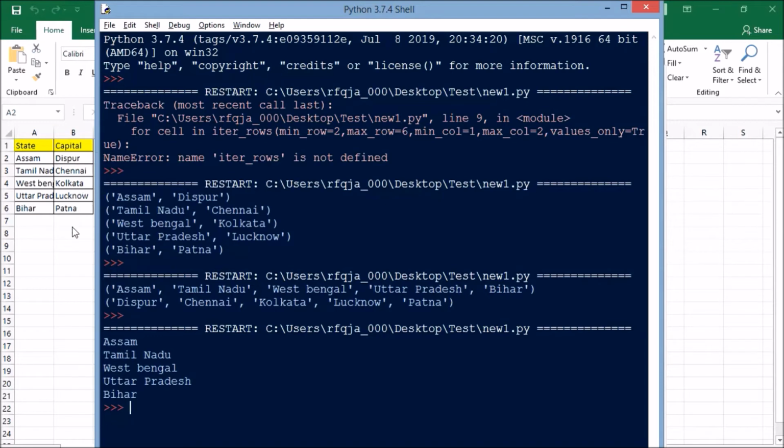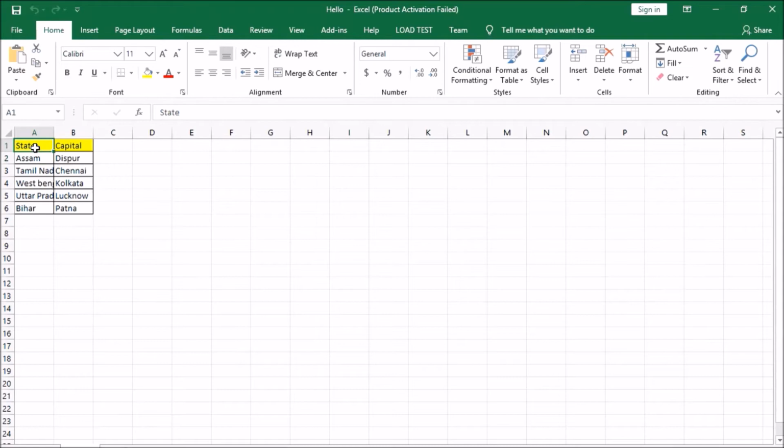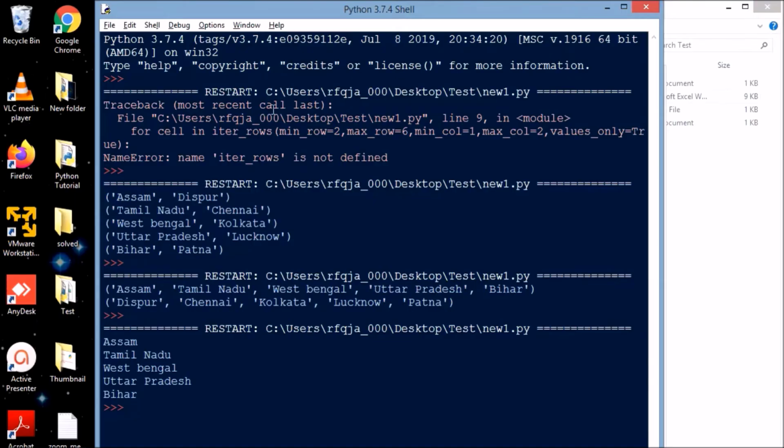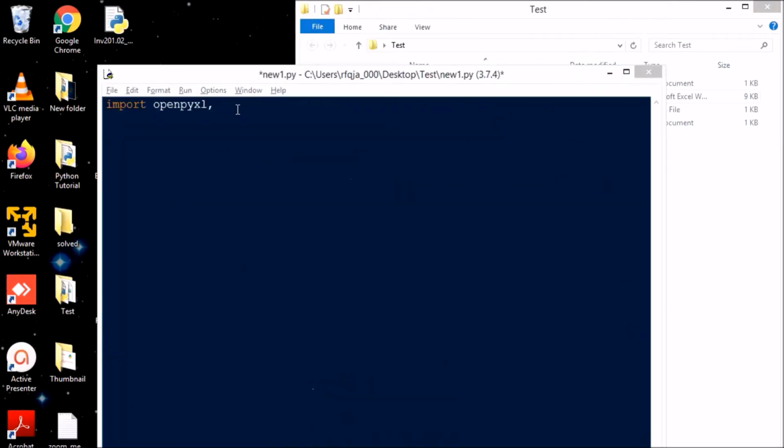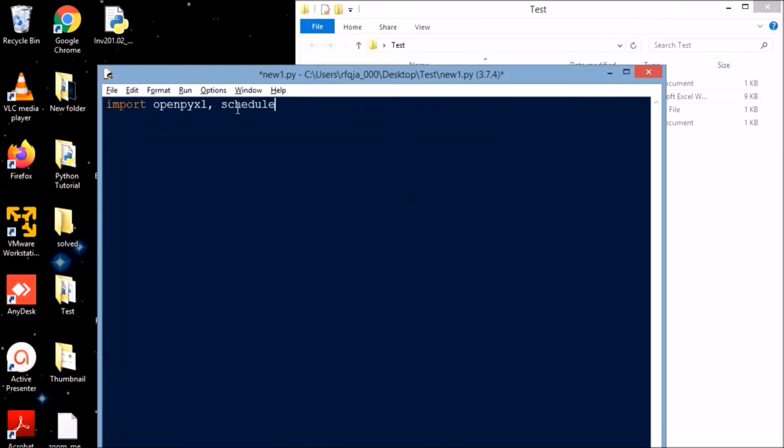Next we'll see how to write n number of data to an Excel sheet. I will just remove this. I'll just put time here, and I don't need this column as of now. I'll show you in one column how to write the data for n number of rows. We'll be using schedule, date, and time modules for this activity.